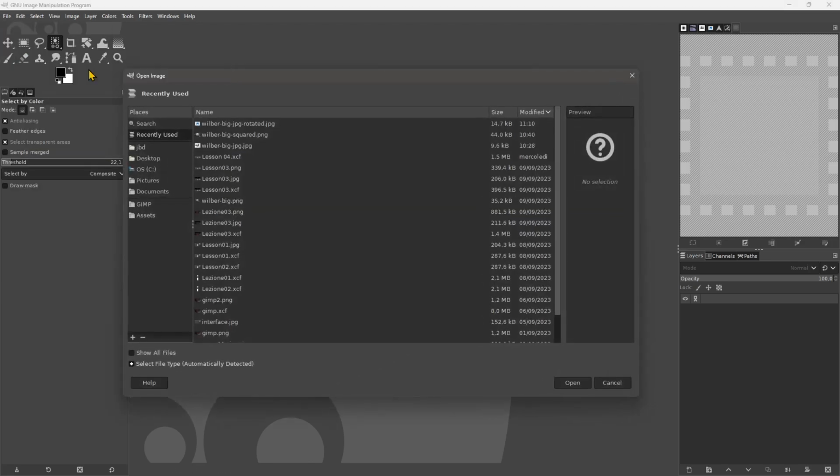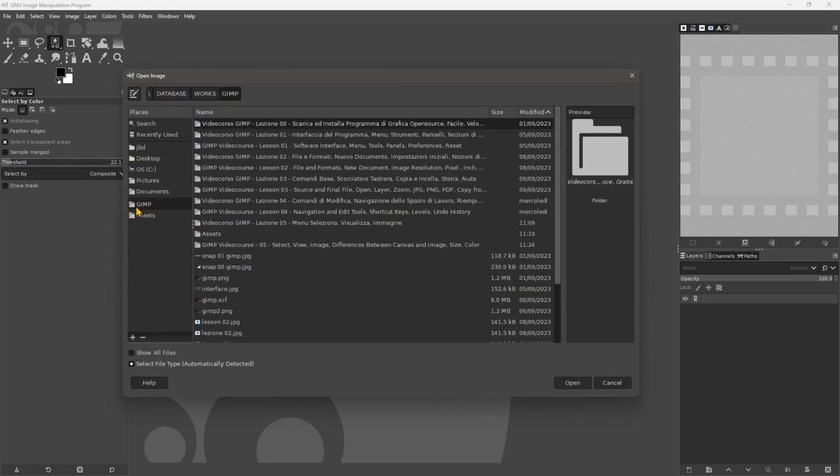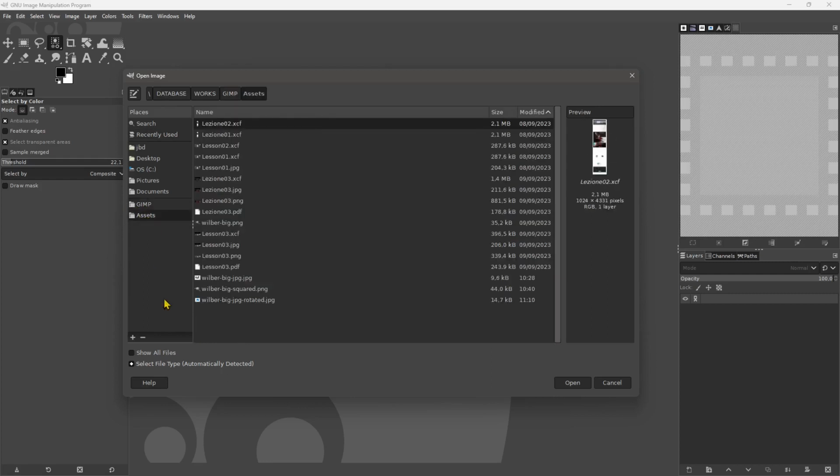We're going to open an image that we got from other lessons. Let me go here in the folder. I created a folder called assets here, and I just added it to my favorites. So here I'm saving all the assets that I'm creating, the images. I'm going to use this Wilbur Big PNG GIMP logo.